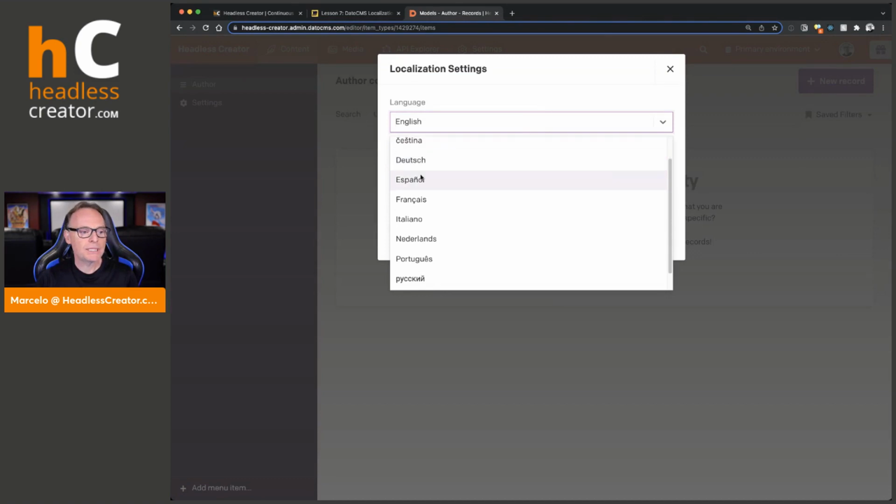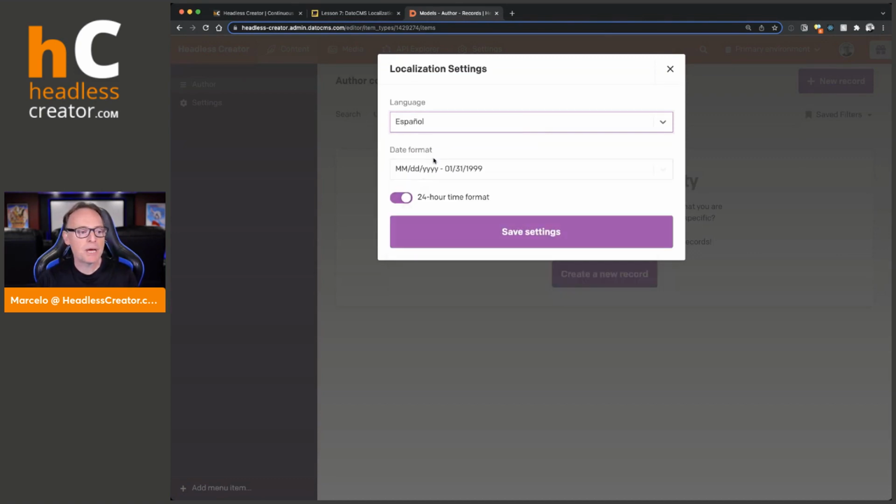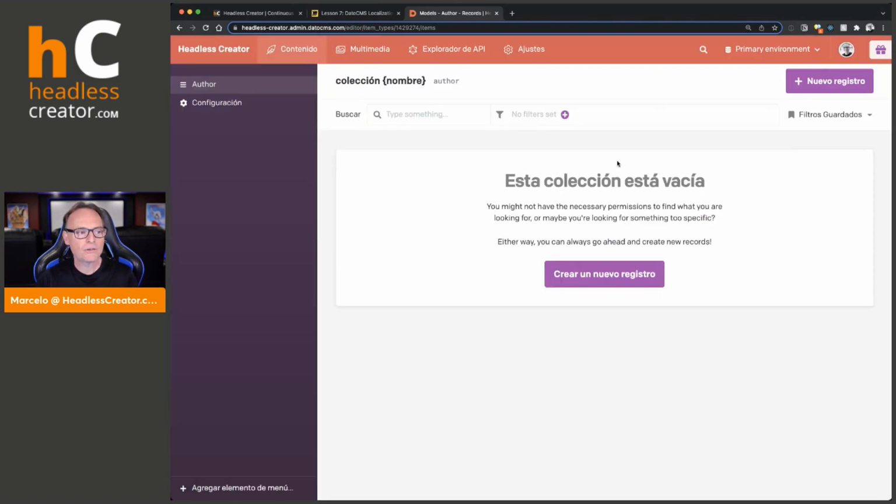So for example, let's say I want Spanish, which I understand. I'll click on Spanish, click on Save Settings. And now you have Contenido, Explorador de API, Ajustes, Nuevo Registro, right? Everything is in Spanish. So that's the first thing you can do: localize the CMS admin interface, which has nothing to do with the content you're creating, but the interface itself. If you have users that speak other languages, this is a great little feature that I personally like.